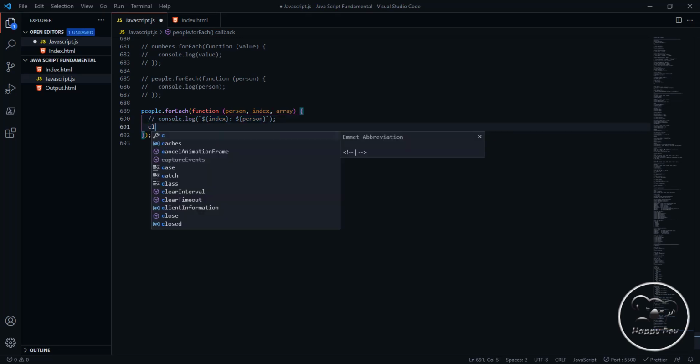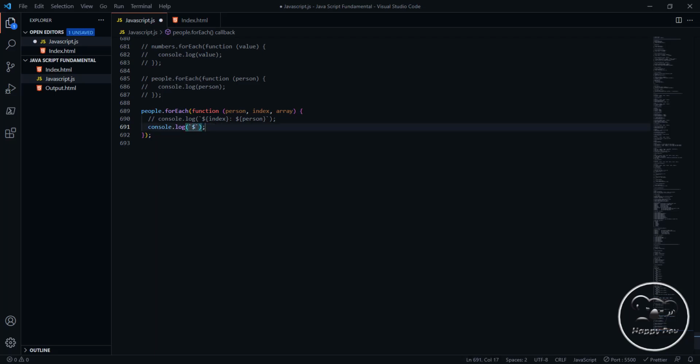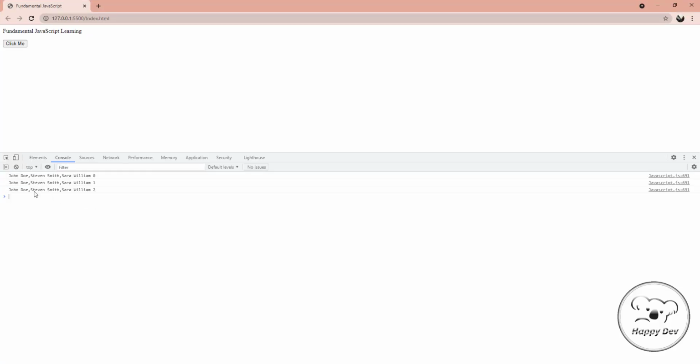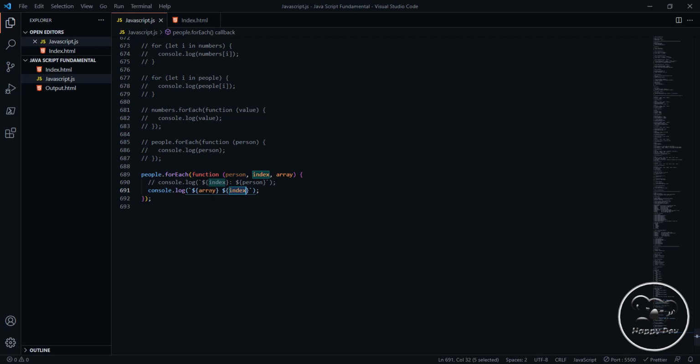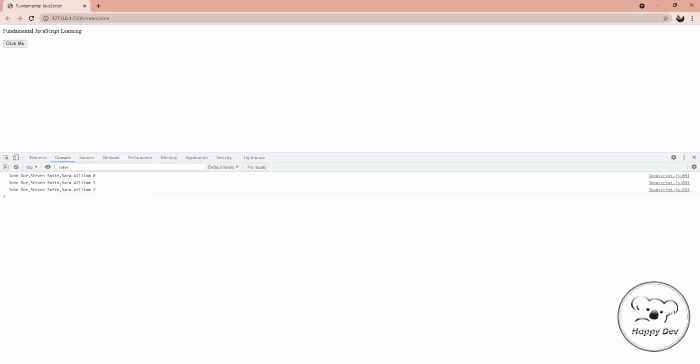Comment this one, console log, dollar sign array, and enter, save. So we loop out our index 3 times our array. So we have this array, so it will loop out. Our index is 3, so it will loop out 3 times. So print out our array. This one.